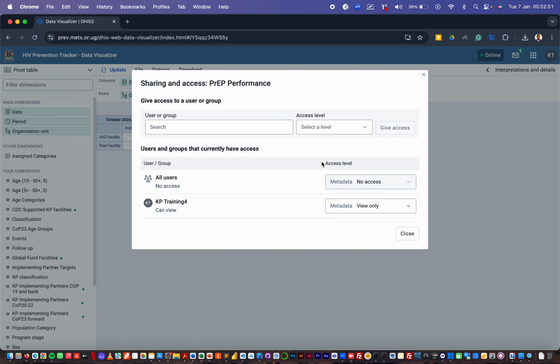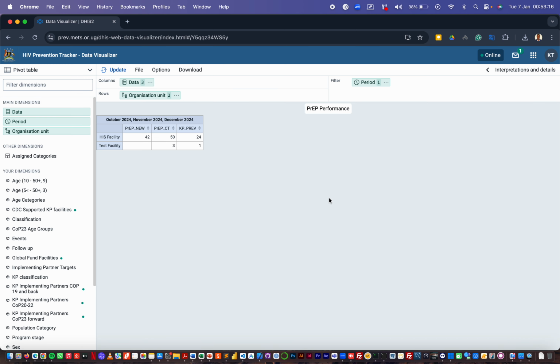You can add as many users as you want under here. By default, users are not given access, and we don't give access to everyone in the system. So you have to go one by one, adding the users that you want to share with. Once you're done with that entire list, they will be added here and you can confirm their access levels. So for now, I'll close. What it means now is that KP Training 4 can also log into the system and access the same data on their side. Okay, so away from this, you could also utilize these other options to see what happens with your data.